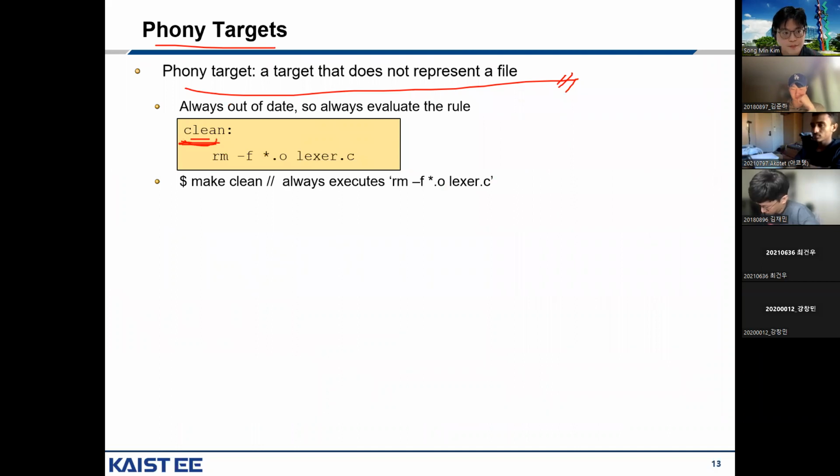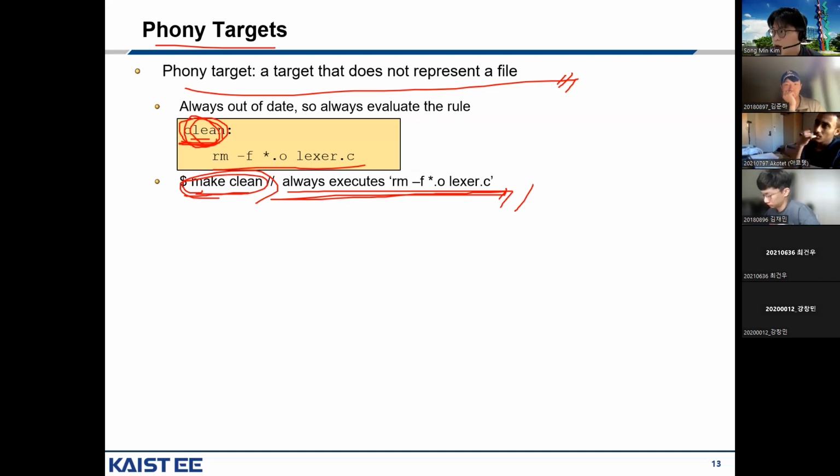This is a very typical target. What this does is that if you run make clean, it always executes this. I need to first tell you why we need this. If you type make clean, then all the files, .o files or whatever files you generated in between, are removed. So you run this when you compile everything from the beginning.